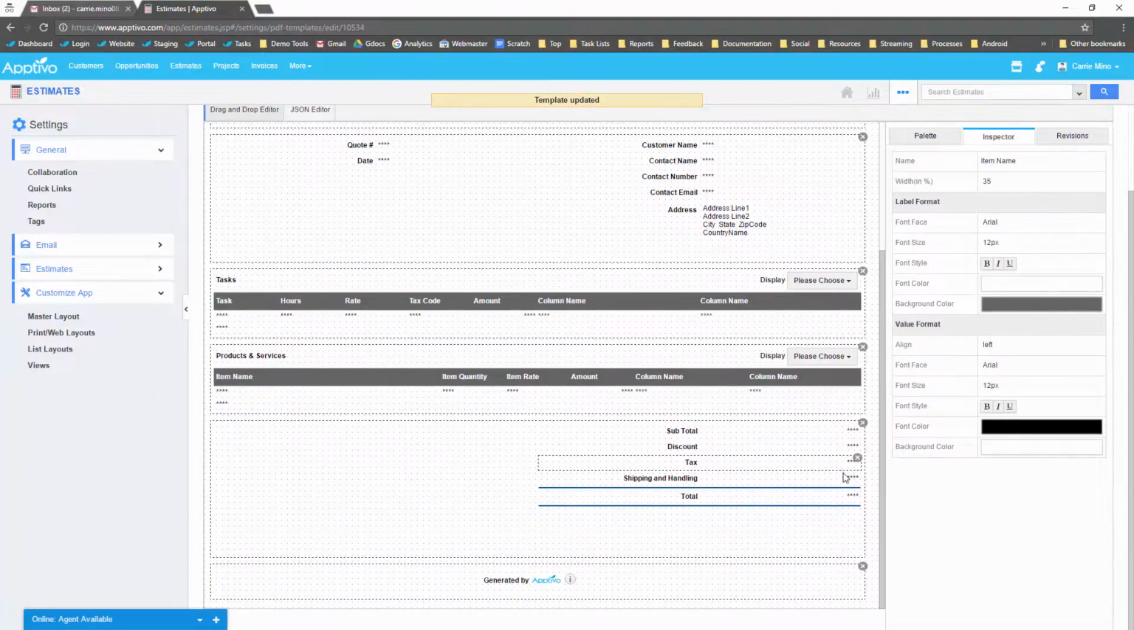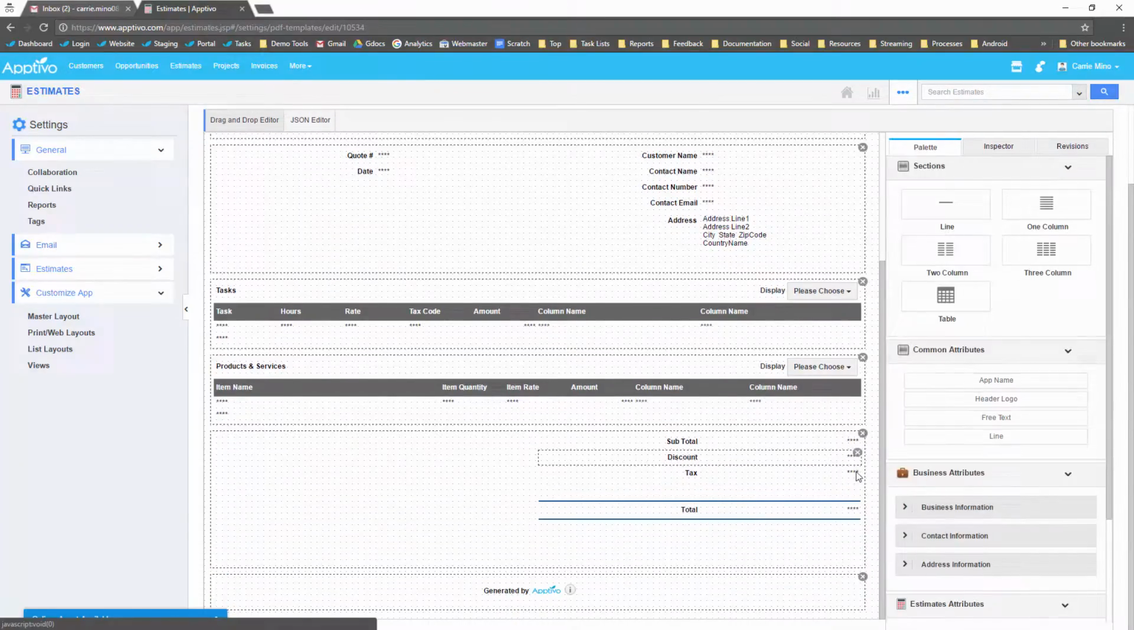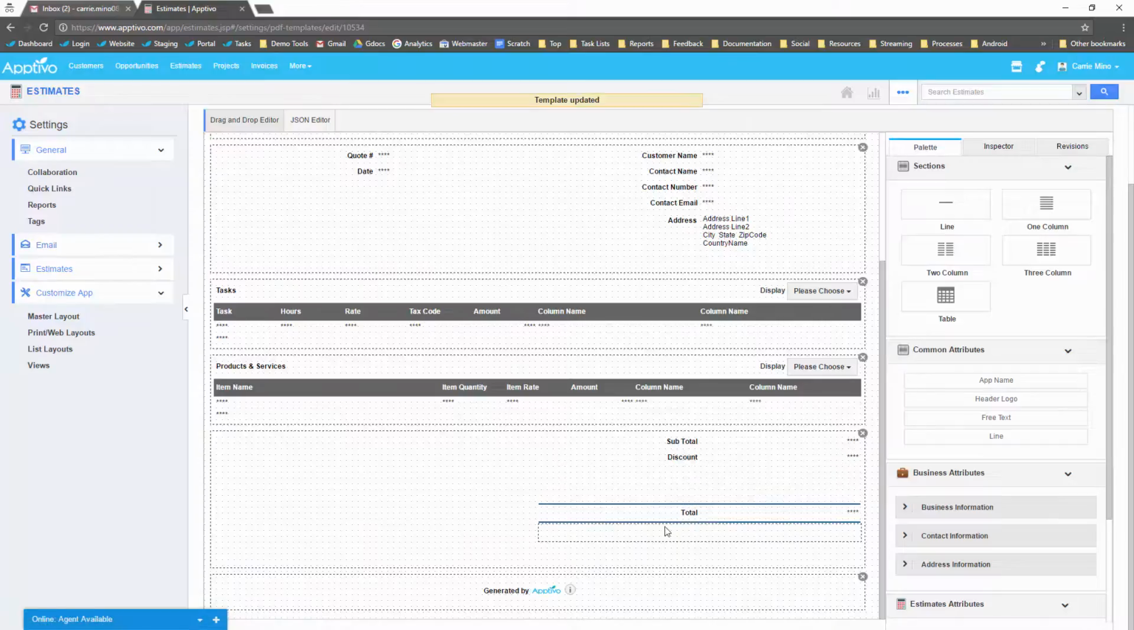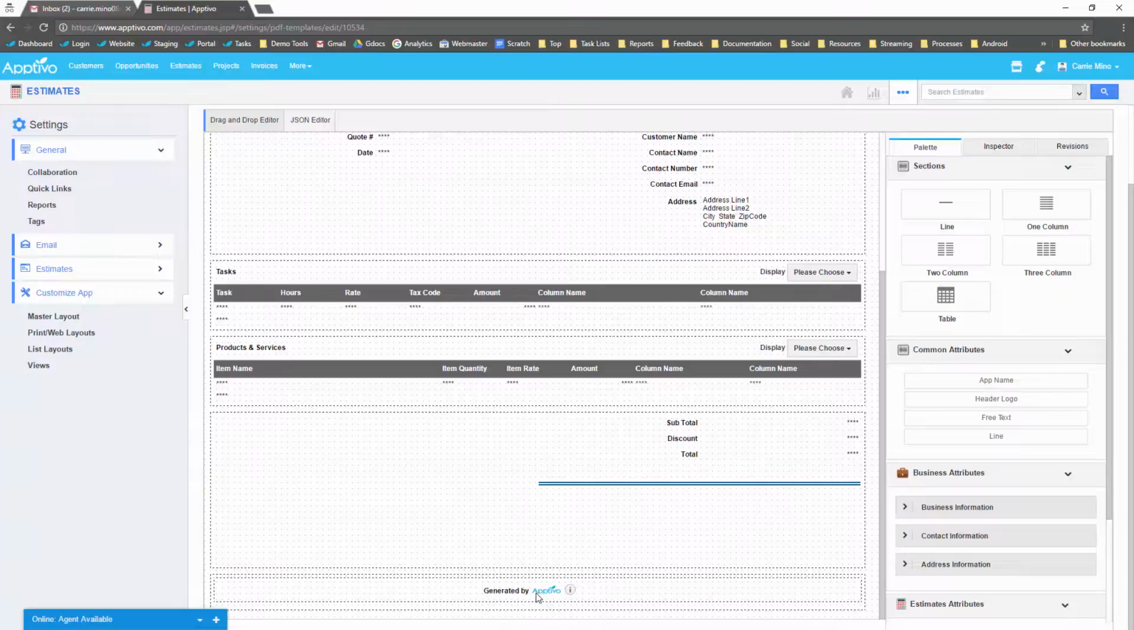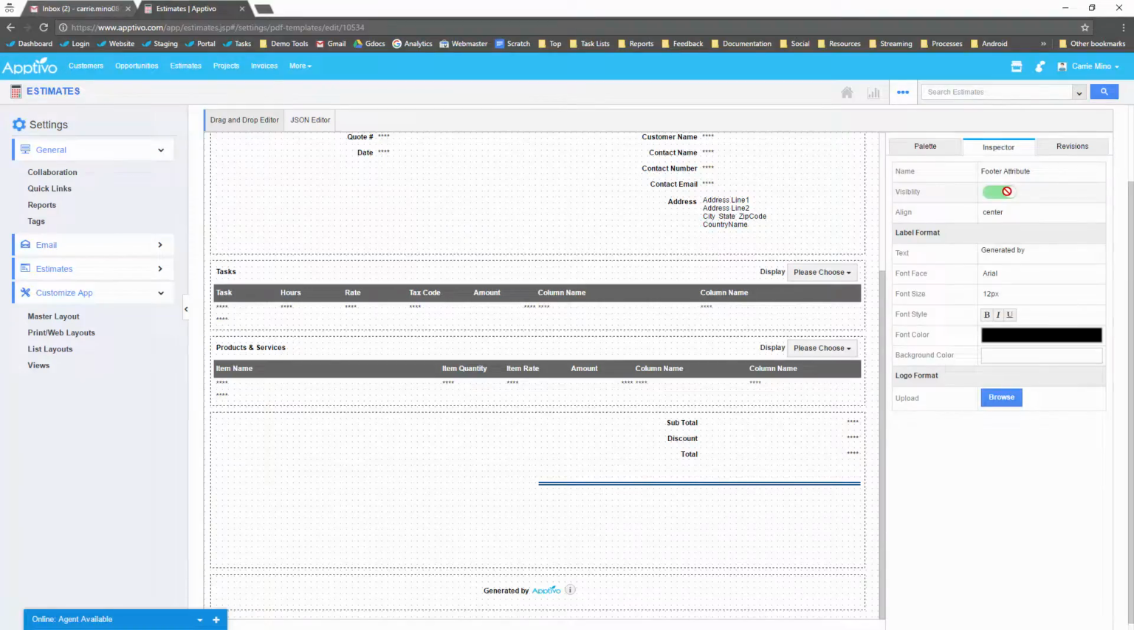So then once again, all right, well, we don't ever have a shipping and handling, so we'll remove that. We don't ever have taxes, we'll remove that. Maybe move total up. Down here, generated by Apptivo. So we can go and remove that stuff. And we can just toggle up the visibility, which, okay, actually I've got to go and upgrade my account. I'm currently on the trial here. So you'll just be able to toggle the visibility off on this footer attribute, and then it won't say generated by Apptivo.